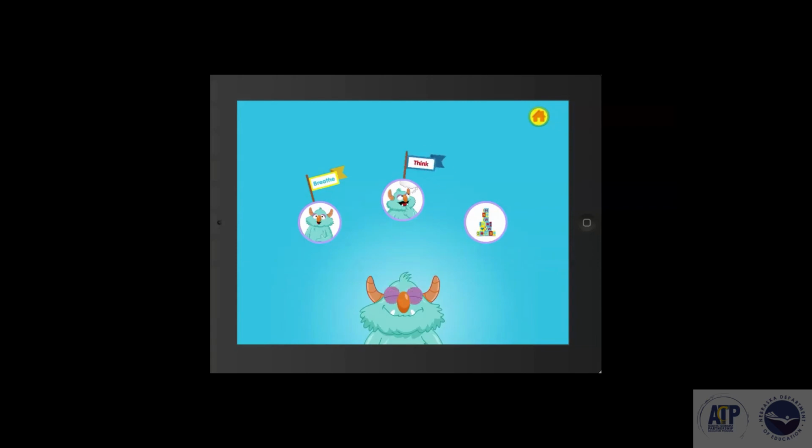The monster was disappointed that his block tower fell, and you helped him feel better. Now the monster looks thrilled. When you feel disappointed, breathe, think, and do. First, breathe slowly in through your nose and out through your mouth 3 times. Next, think about a plan to feel better. Then do it. If you need help, you can always ask a grown-up.